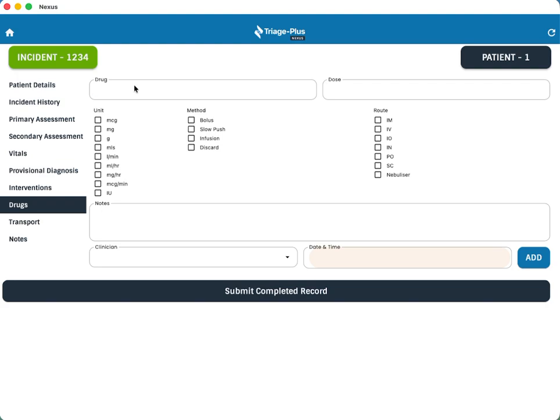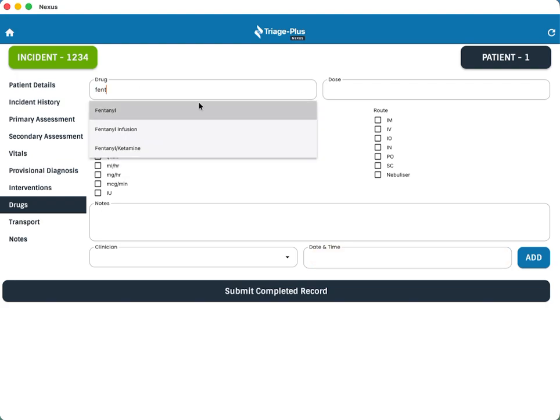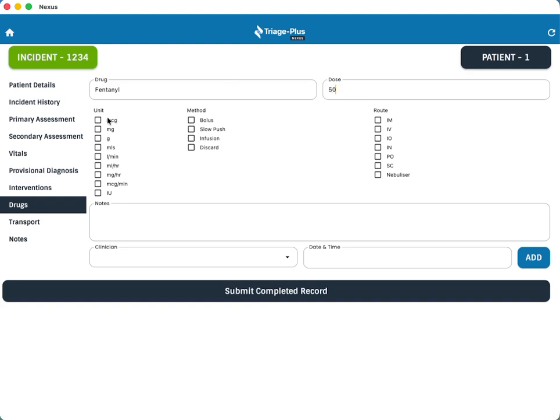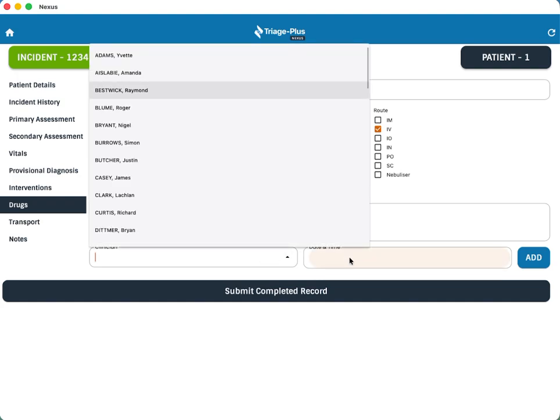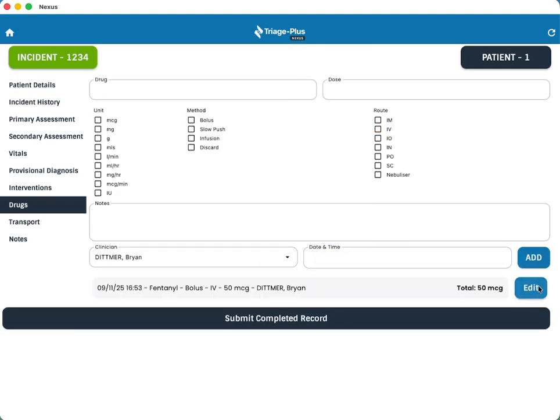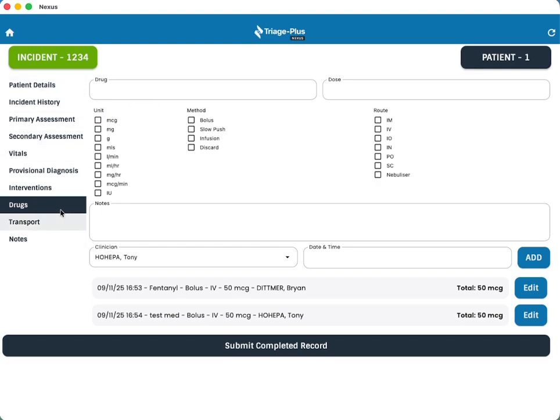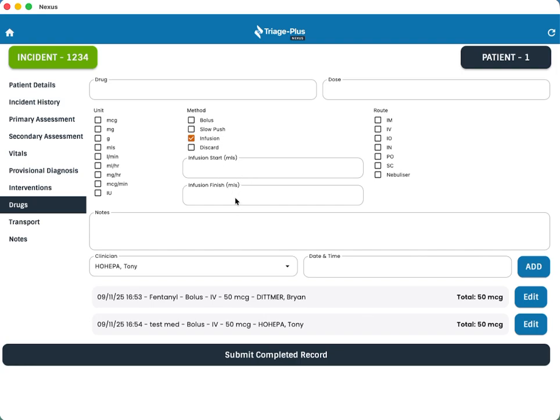Drugs, you start typing what it is you want, select from the list, dose, units, method, and route, and just add it, and you can edit it as well. If the drug is not there, you can just type it in, hit enter, and it will load it for this patient. So it won't add it to the list. If you select infusion, it will give you an infusion start, total in mils, and infusion finish. We will be adding a concentration field there as well.